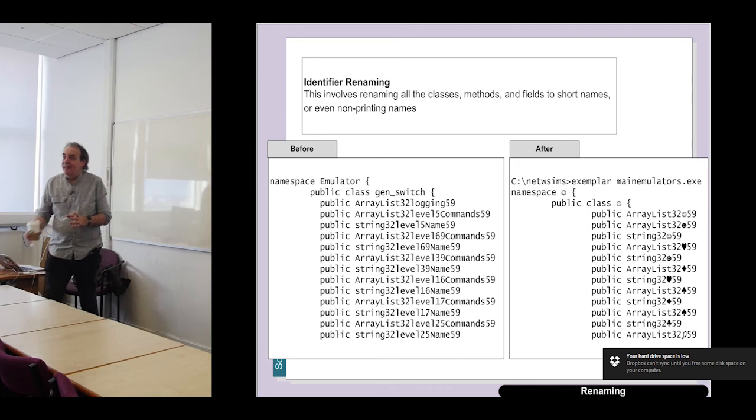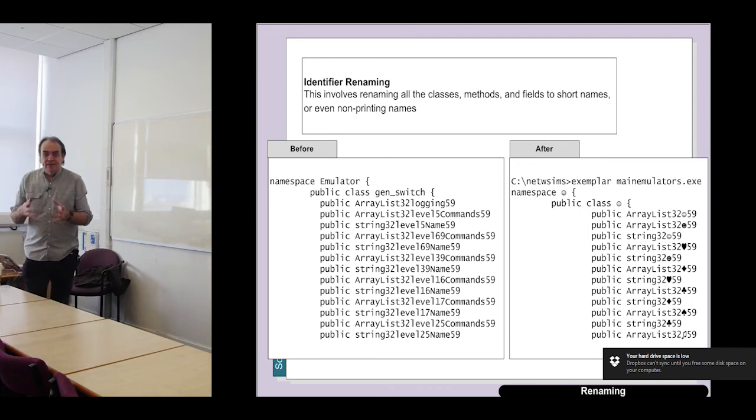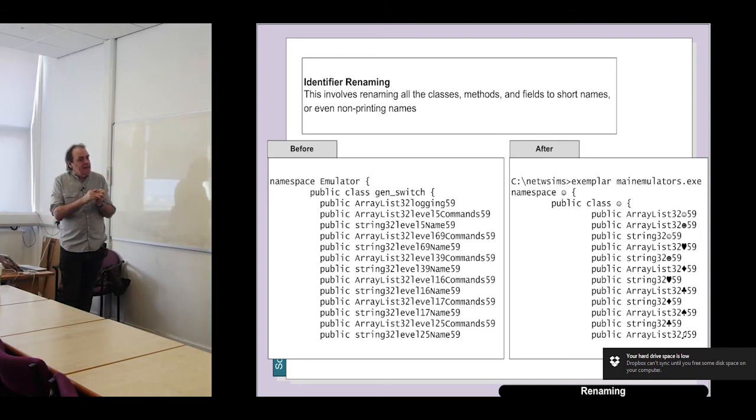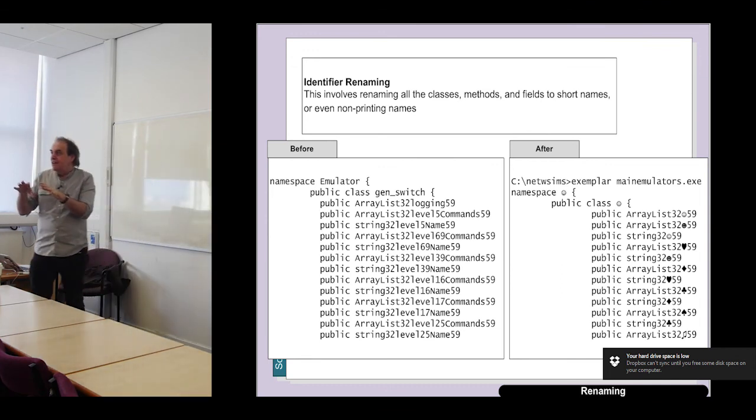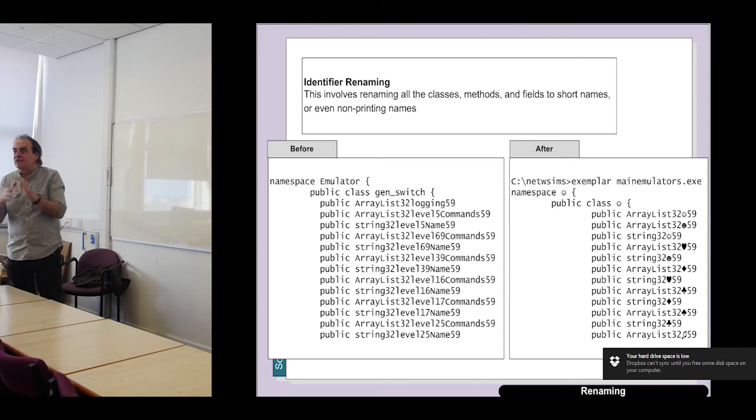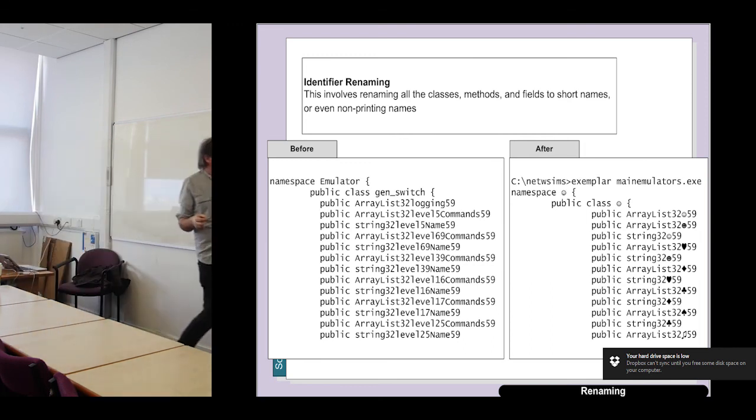So it happened to me. So I had a program called Network Sims, and I had an EXE, and what you've got to watch is that all your variables will actually come out in the name. So this was my source code. I had a little network simulator for Cisco devices, and the code that came out was an EXE, and it came out with all the variable names.